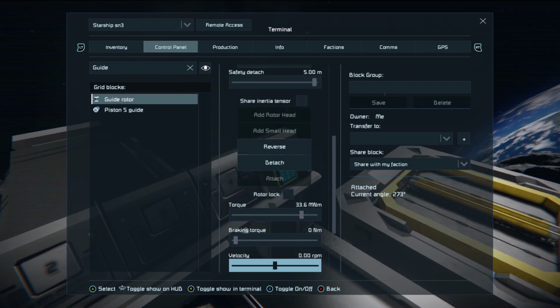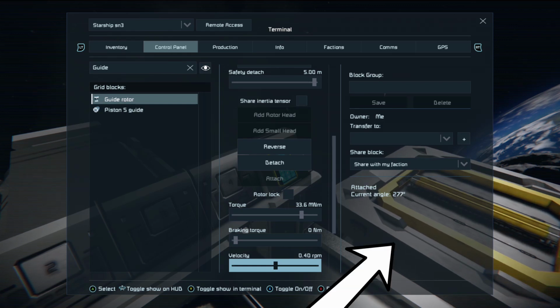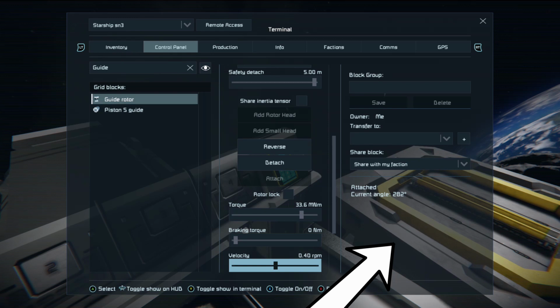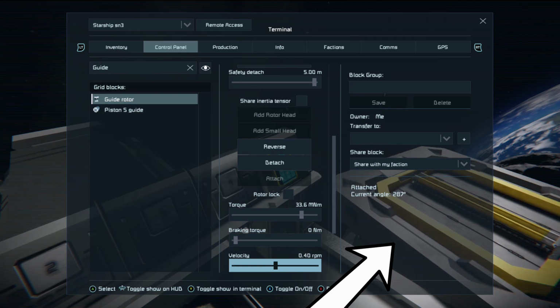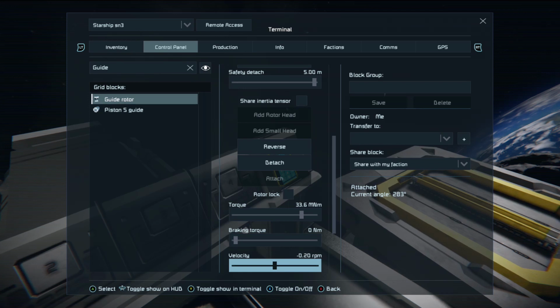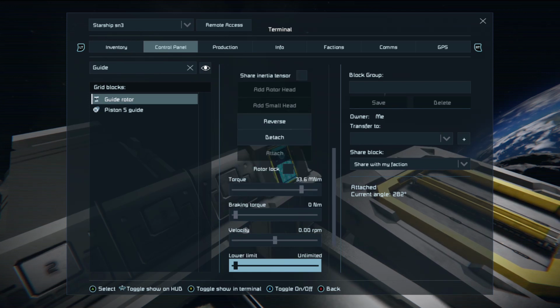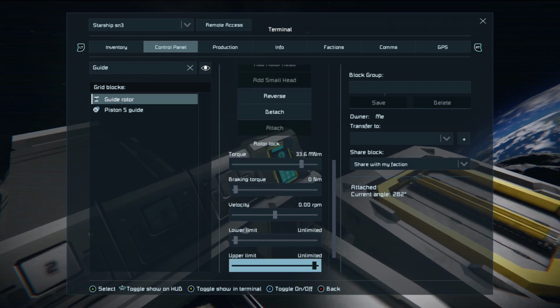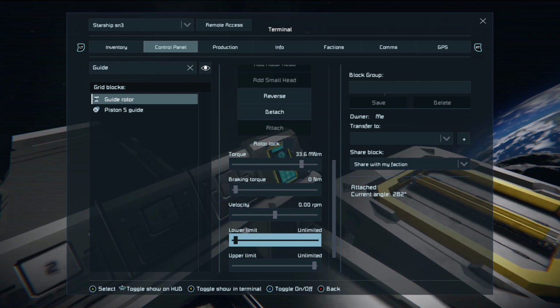Velocity is how you turn it. So if I just show, for example, see the rotor head turning on the right? Obviously that's going clockwise, and the other way is going anti-clockwise. But before we do that, we want to set up your lower limit and your upper limit. Now these can get a bit confusing because the rotor will kind of reset itself, and these go the opposite of how you set it.